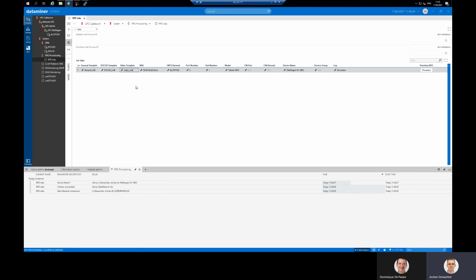For example, a technician in the field physically installs the RPD. Once it's installed, he scans, for example, the MAC address, and this can arrive here from the tool that he's using. So we know exactly, okay, this is the MAC address of the RPD that has to be announced or provisioned onto the CCAP core.